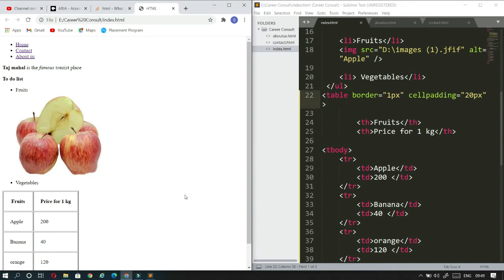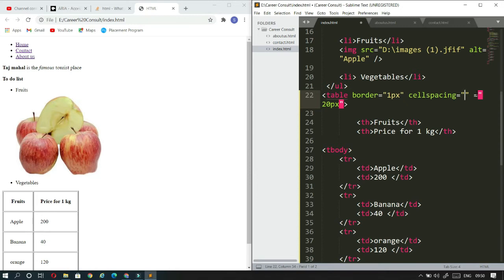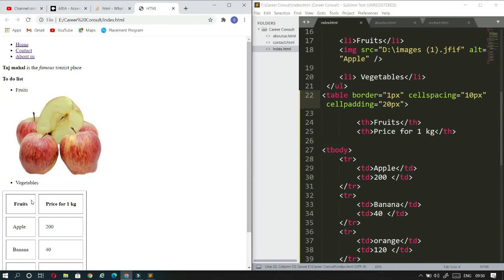Now if I go and change the cell spacing, let me set it to 10 pixels, because you won't be able to see the difference if it is low. If I save this and refresh this page, you can see here there is something different, cell spacing is there. Here there is some mistake, so I'm going to change it. Okay, so you can see here there is some difference.